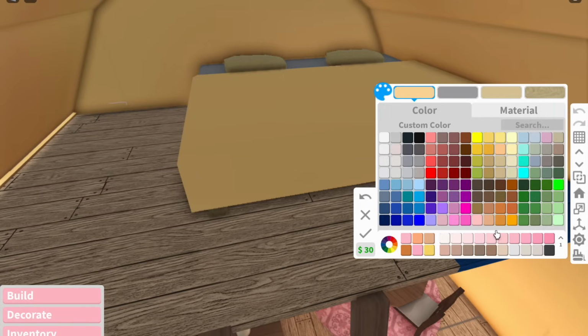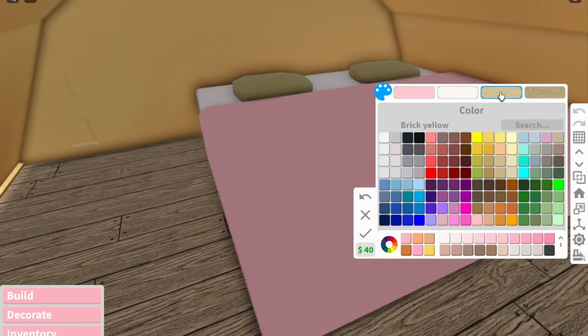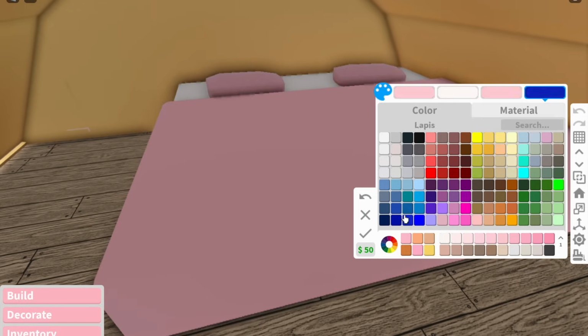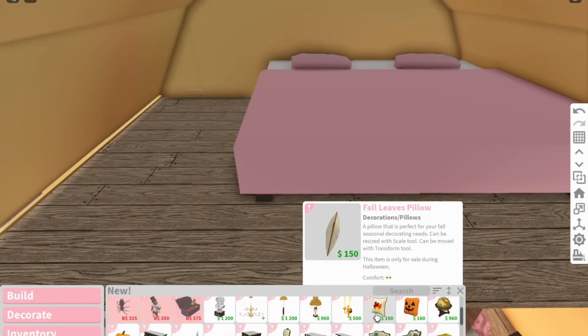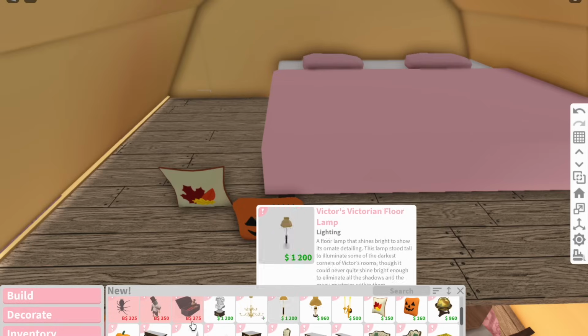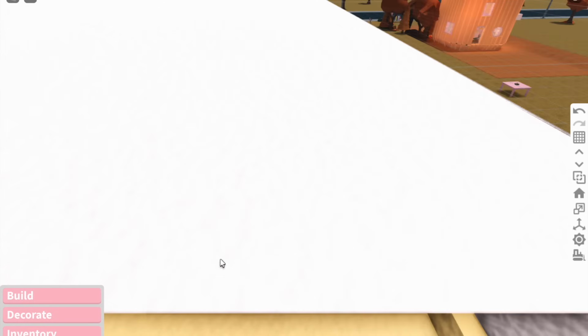So I think for the bed, we're gonna have a nice pink shade, and I really want to use some of the new pillows because I haven't actually used any of the new ones yet. Let me show you. So we have the fall leaves pillow, the jack-o'-lantern pillow, and my favorite, the pumpkin pillow. Oh my gosh. Okay, so we're gonna make this look super cozy.